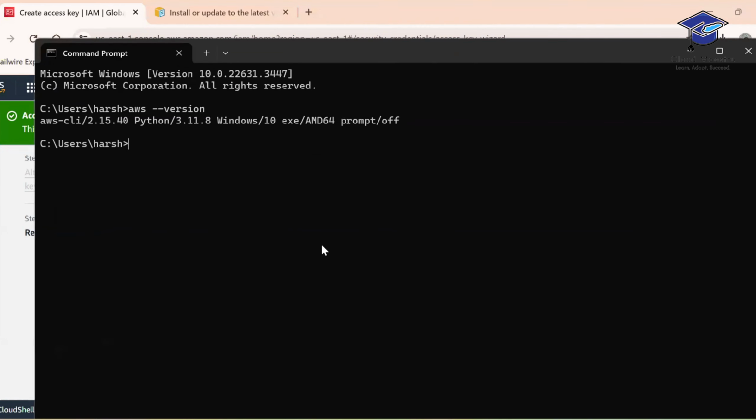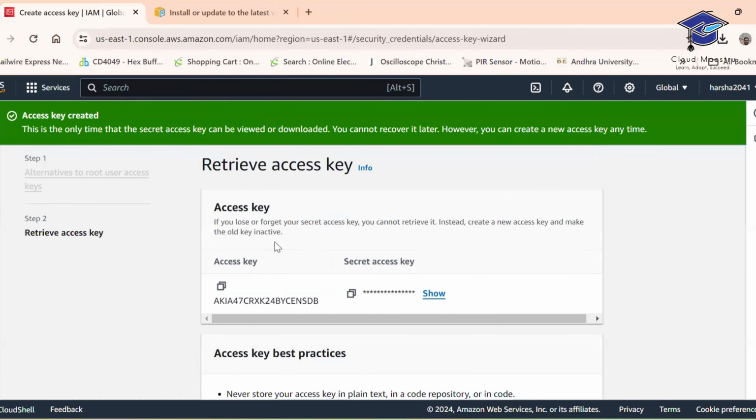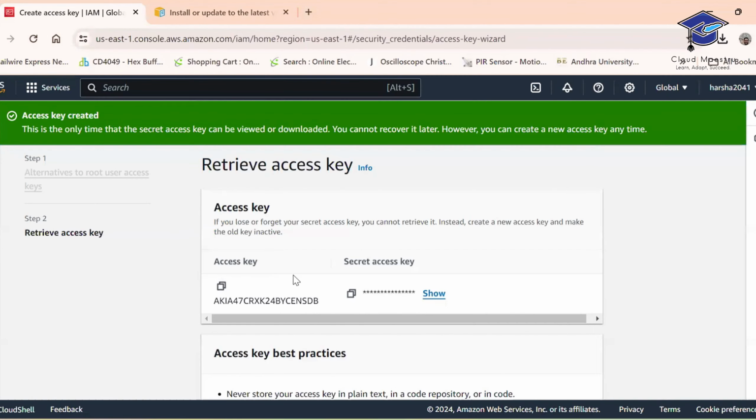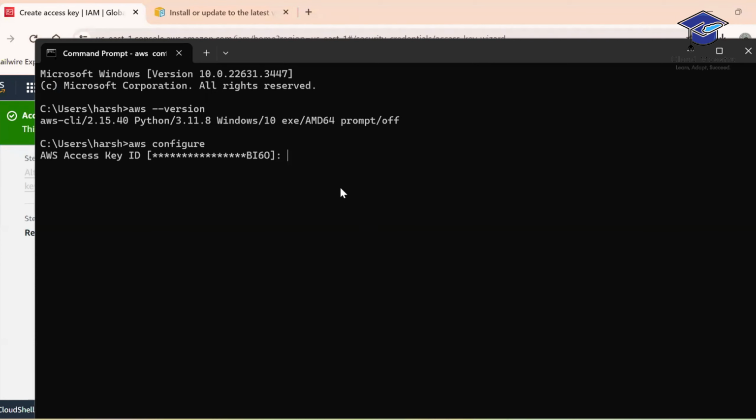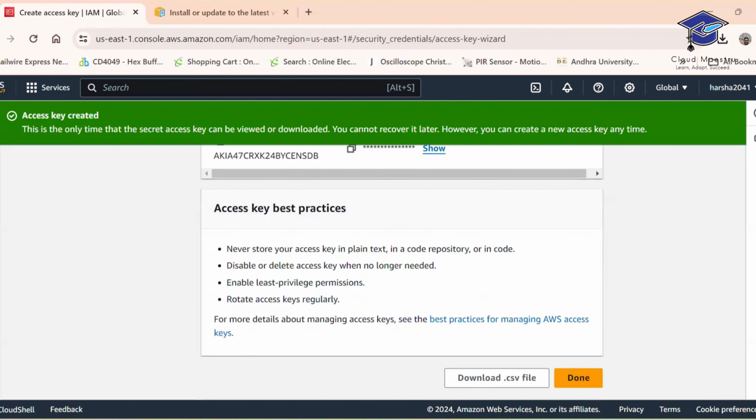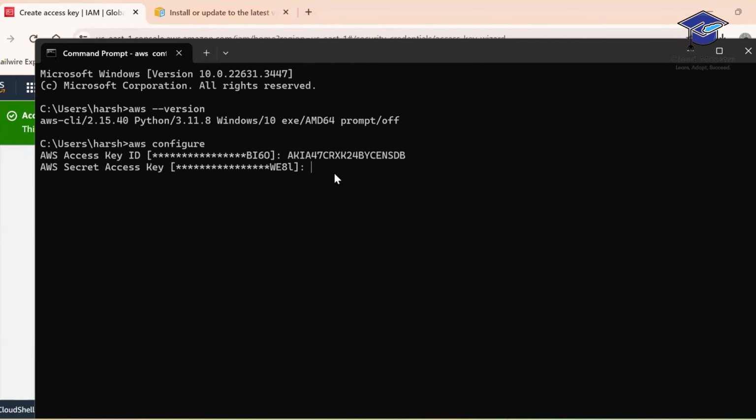Now go to the command prompt and type aws space configure. Now enter. It will ask you for the AWS access key ID. Simply copy this access key and paste it here. You need to copy it like this and paste it here. Now enter. Then copy the secret access key and paste it here also.